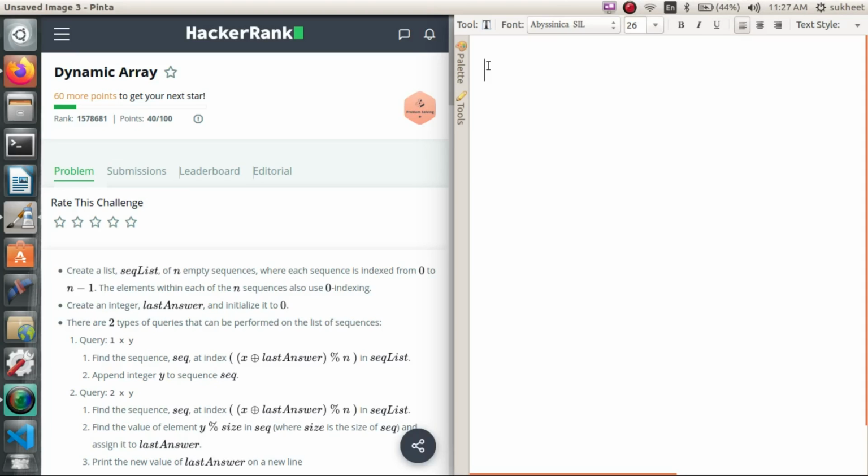Today we will discuss the HackerRank data structure problem about dynamic arrays. In this problem we will talk about dynamic arrays.